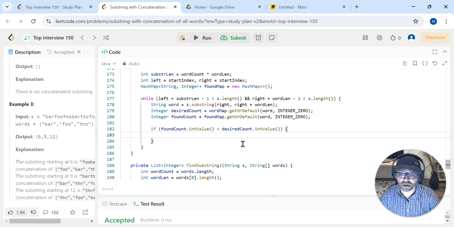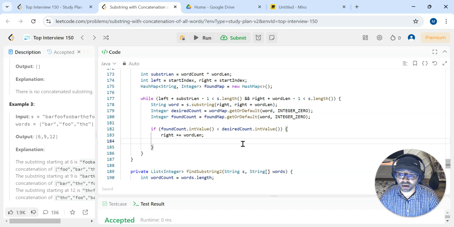We just add this word, and we are not literally adding it, we are just adding it by incrementing the right index by the word length, which means we added the word, but we have to update the found map, right? So found map dot put word as the key, found count plus 1, right? So that's what we do.